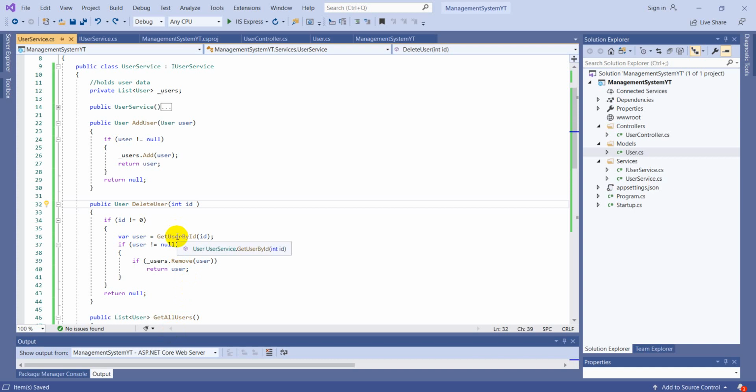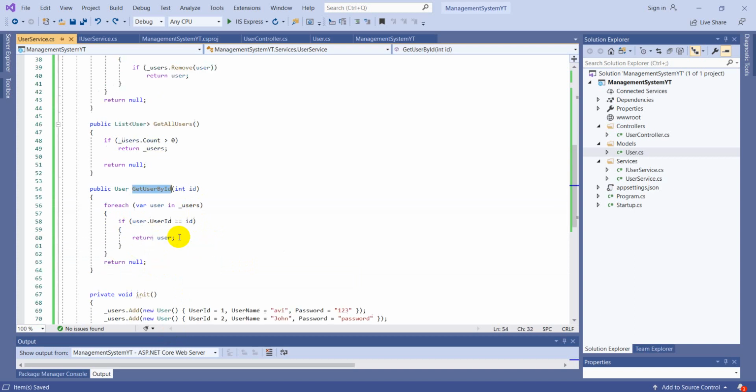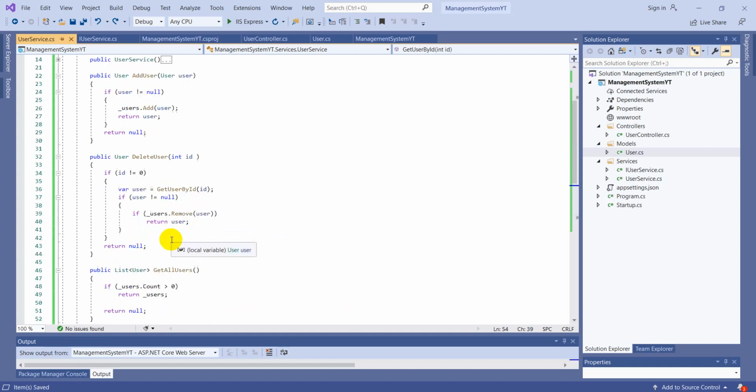So I'm gonna check if a user exists with that ID. If the user is not null, then I'm gonna remove the user and return the user object, which has already been initialized from this function, because it checks if the user with the user ID is equal to this ID. If yes, it returns the user, and this returned user is stored in this variable, and then we return the same variable.